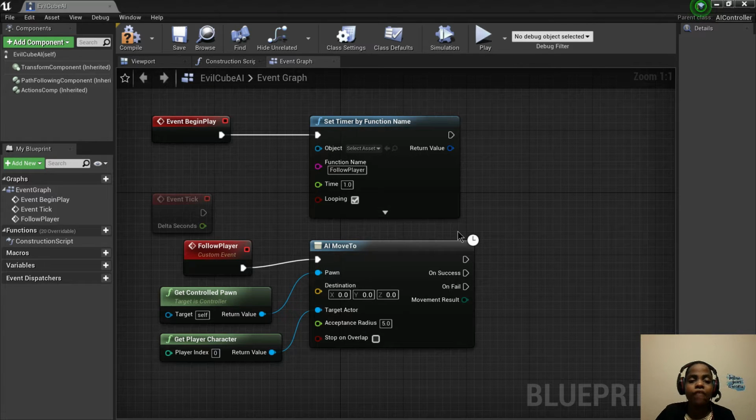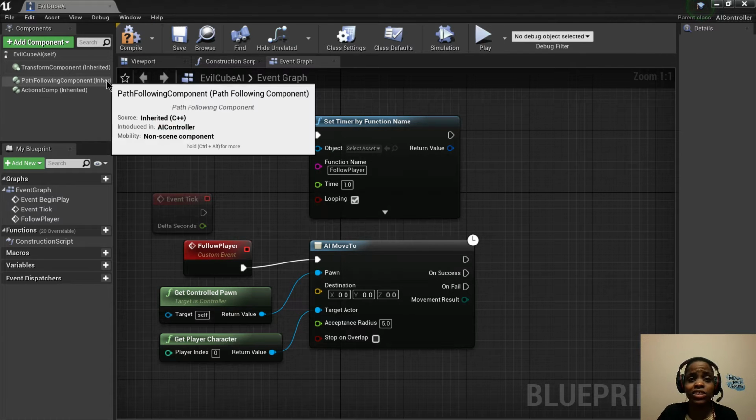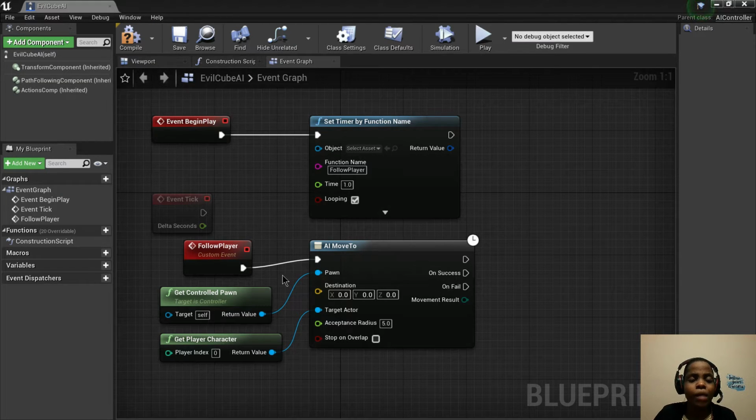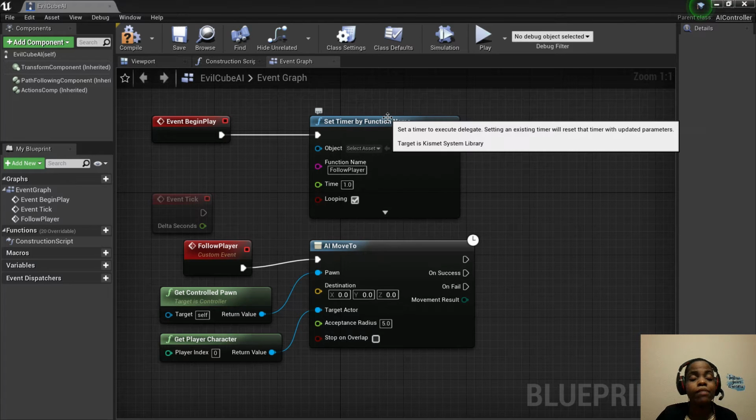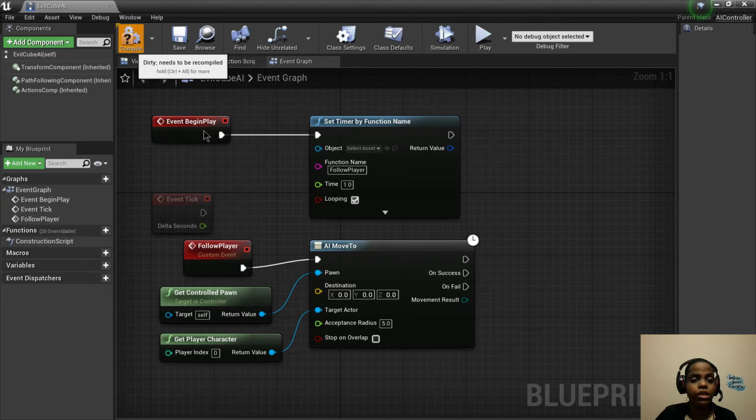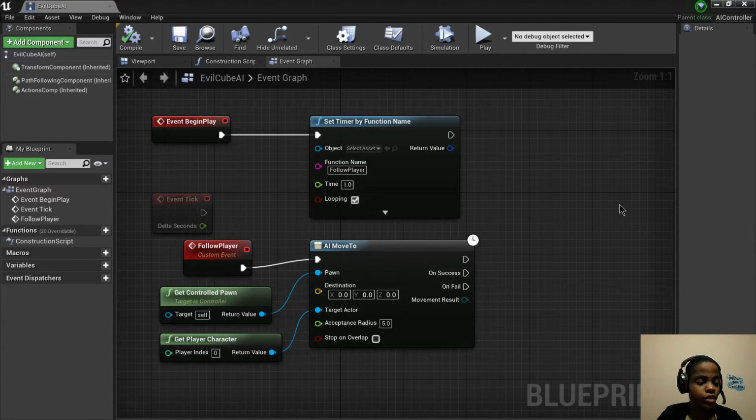Alright, so now that we have these basic things done, we can just push compile, and then after that's done, it'll have a green check mark, at least hopefully. But in video game development, it might work, but it might not work. Dirty, needs to be recompiled. Okay, I don't know how it got dirty. But let's clean it. Alright, green check mark, good to go. And save. Alright, let's keep going.